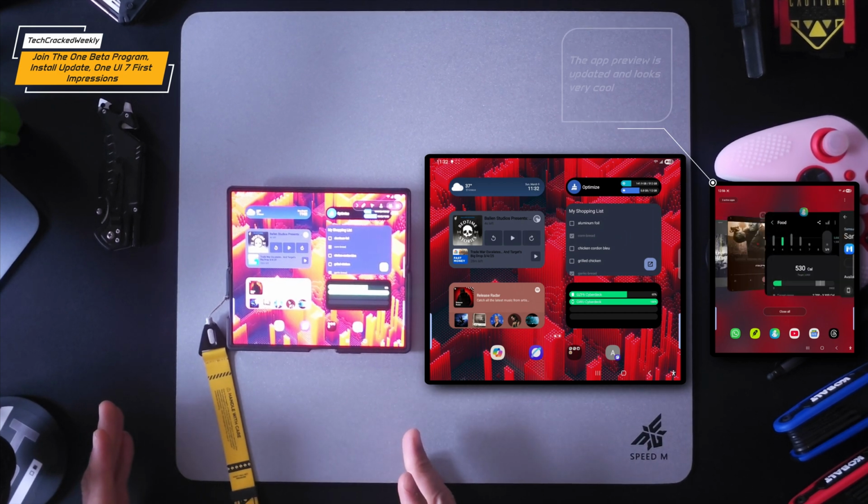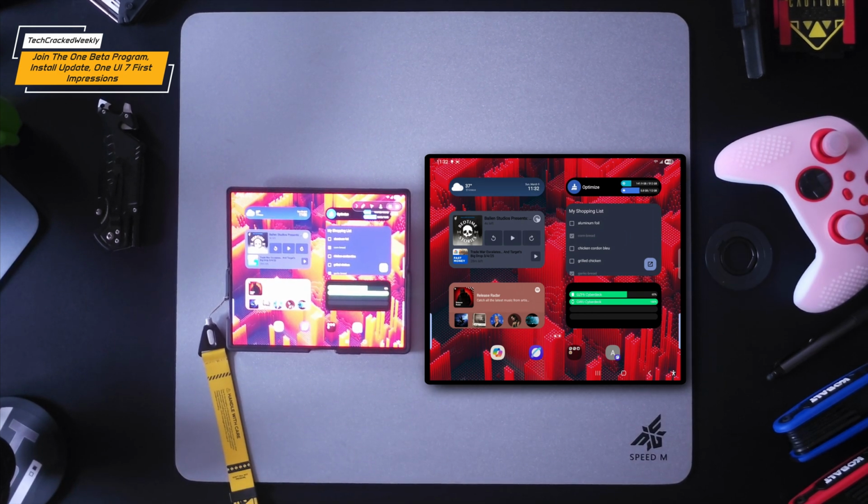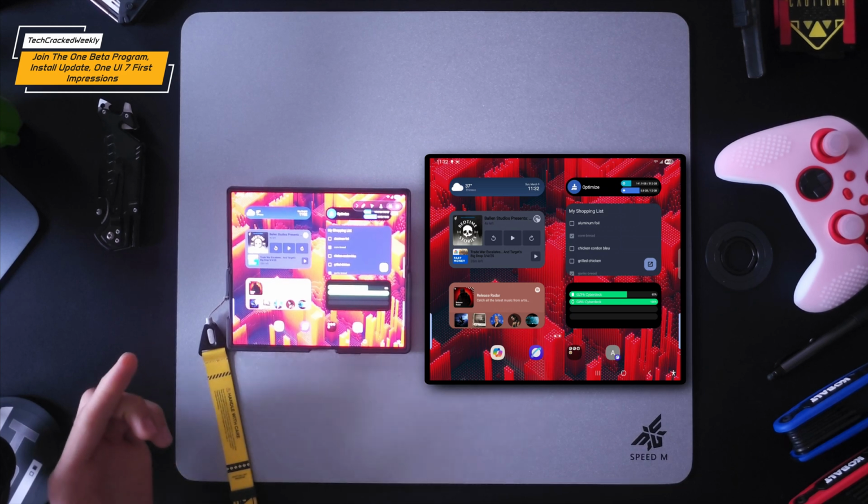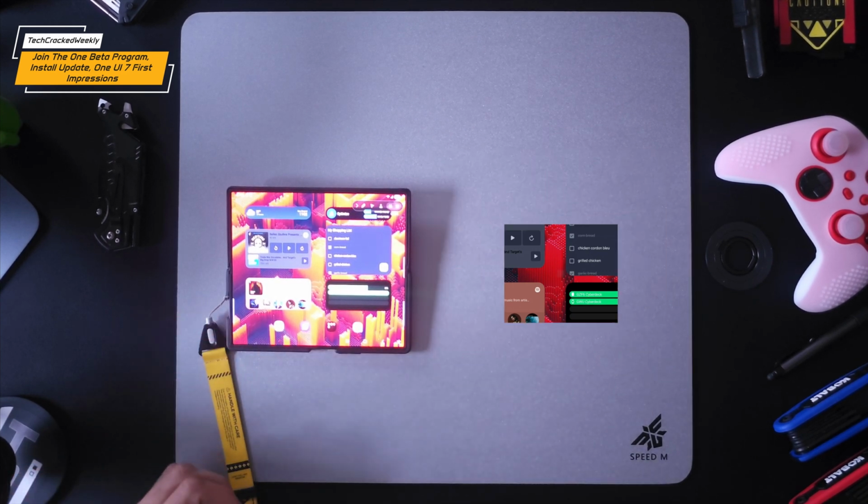But that is it. That is how you become a member of the One UI beta program, how to install it, about how long it takes. It does take a little bit of time. You want to set maybe 15 to 20 minutes aside to do this. And these are the small changes I noticed for the One UI 7 beta program.